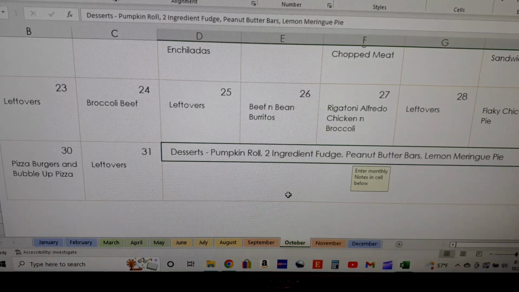Yeah, so as you can see in October, I'm kind of stepping out on a couple of meals and a couple of desserts. I want to try to step out of my comfort zone a little bit. So, pumpkin roll, 2 ingredient fudge. I've made that before, but I haven't made it in a long time. It's probably been 2 years or so, maybe a year, 2 years, I don't know. But it's super easy.